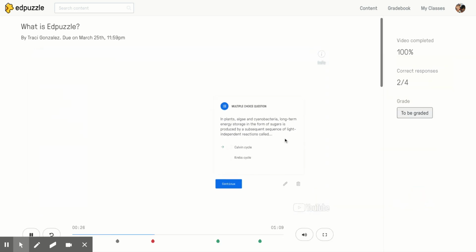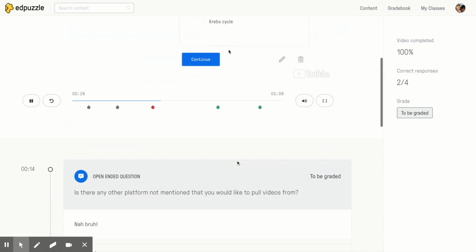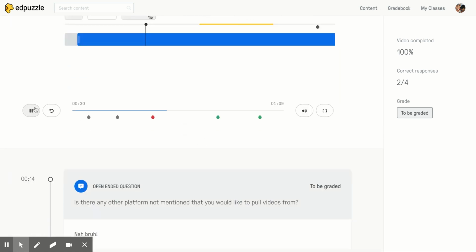I mean, I really embed your own questions to check your students' understanding. Cut sections to. So I'm done.